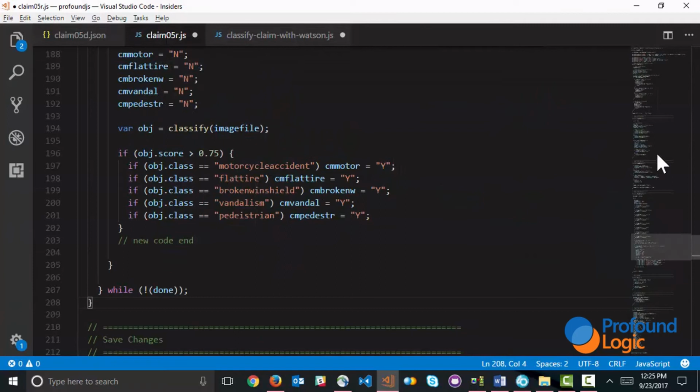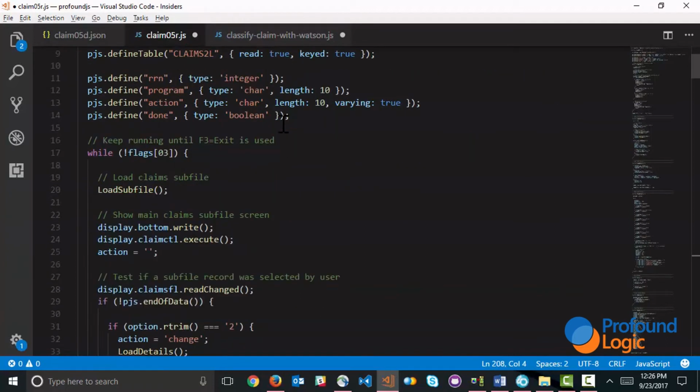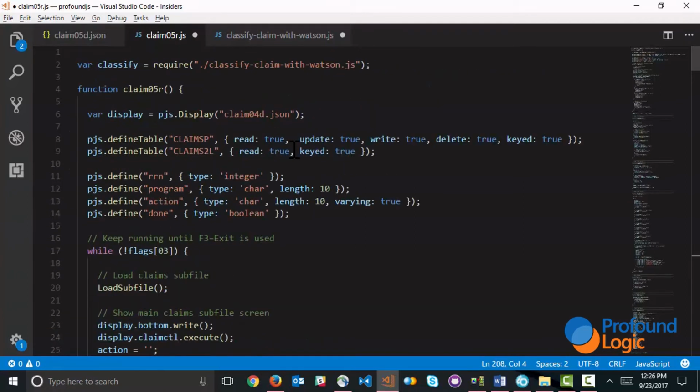Now, this right here is the Node.js generated code after the automatic conversion. And most of this code is automatically generated. You can see that it is certainly nicer than the fixed format RPG. And beyond the automatic conversion, what we've done here is we've added this classify routine.